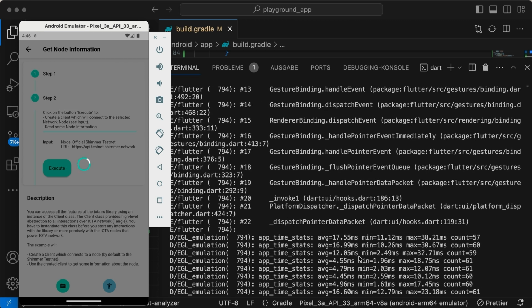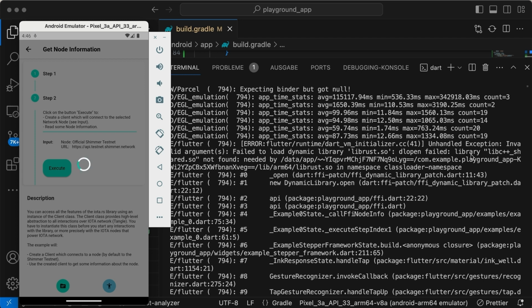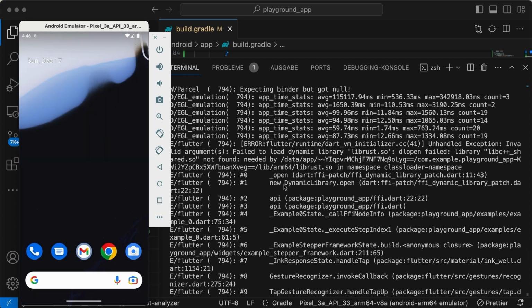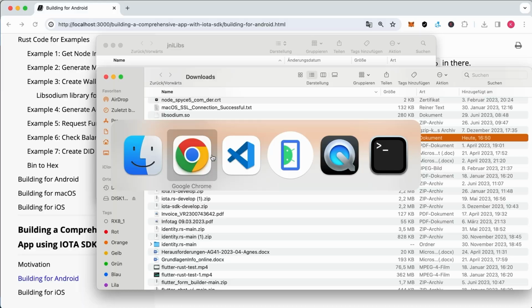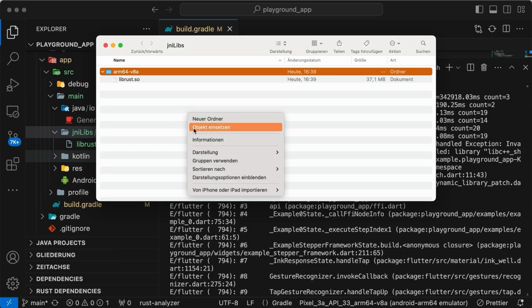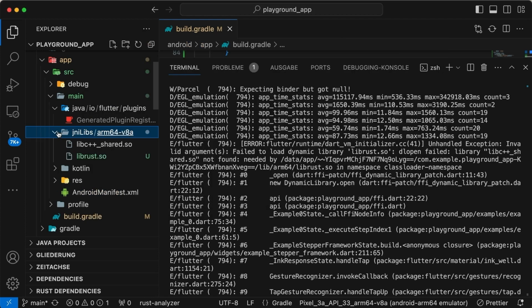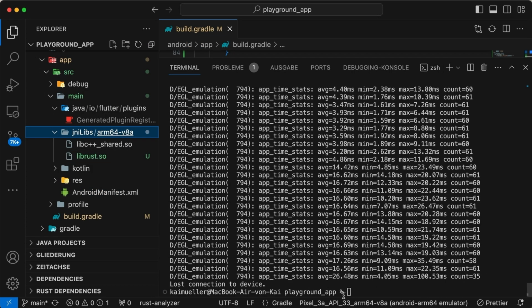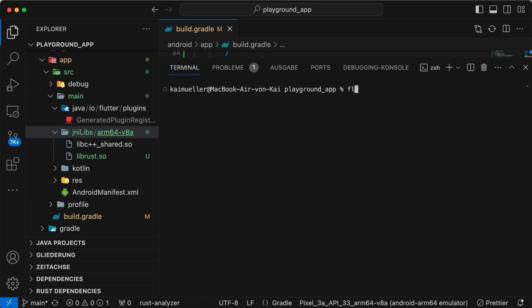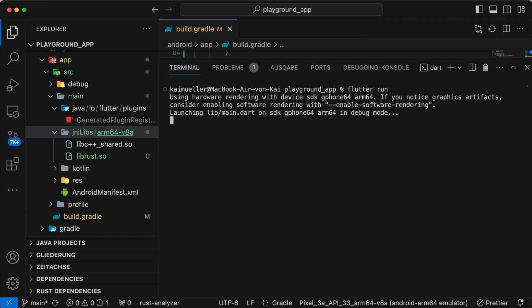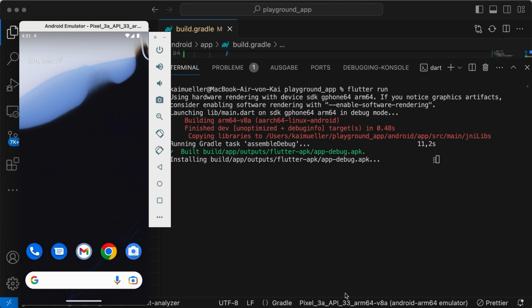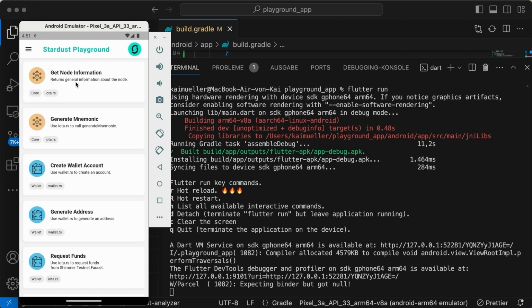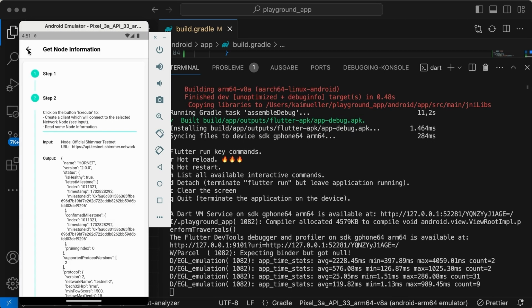The error message says, failed to load dynamic library list rust so, which is our library, because dlopen failed, libc++ shared so not found. I fix it here and restart the app. Now I'm going to test each example one by one.